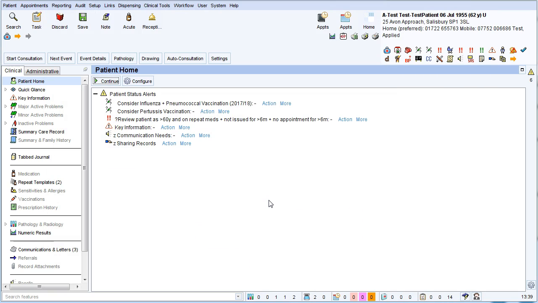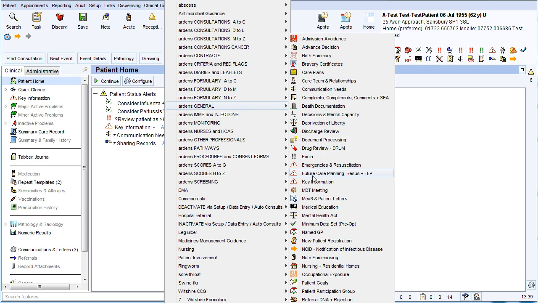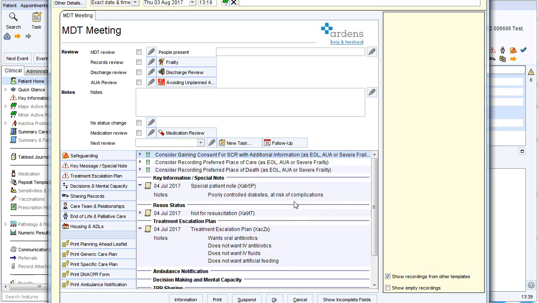And finally, we also have an MDT meeting template, which you can access from Auto Consultation, Ardens General, and MDT Meeting. And here you have a useful summary of all alerts on the patient record, as well as any information that's already been recorded. And on the left of the template here, I've got access to all of the various templates that I may need during that MDT meeting.